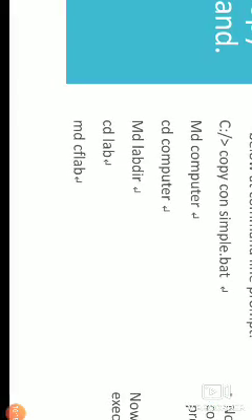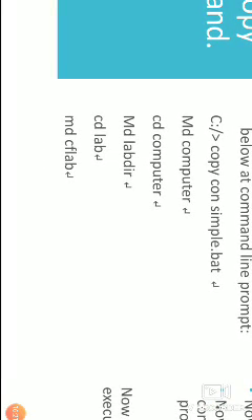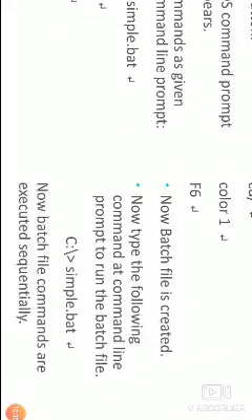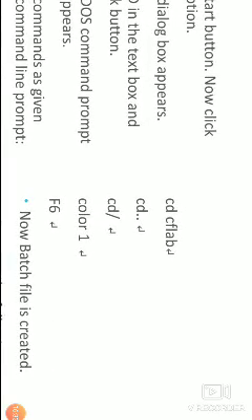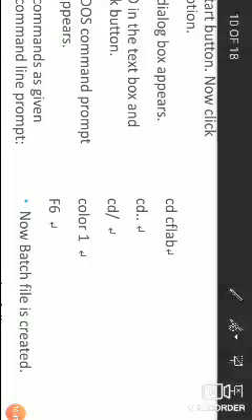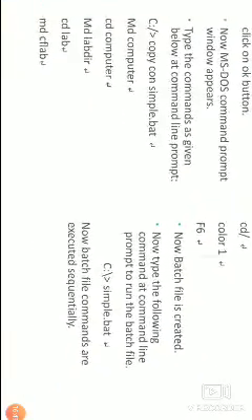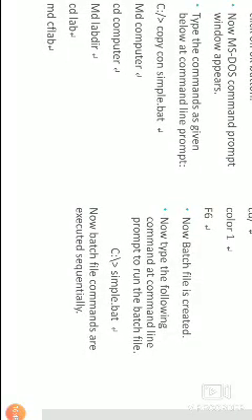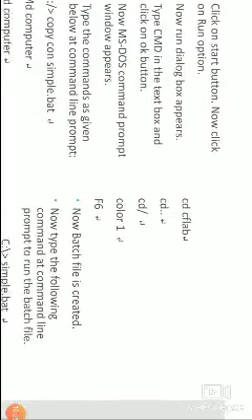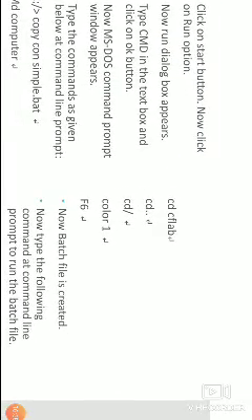So next again I am creating a directory, the cflab directory. For this, md space cflab. So the cflab directory is created. Now cd space cflab. So here again I am changing to the cflab directory. Now the command prompt will look like c:/computer/lab dir/cflab greater than symbol.